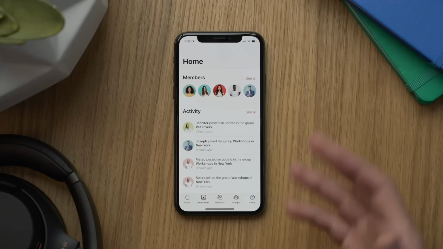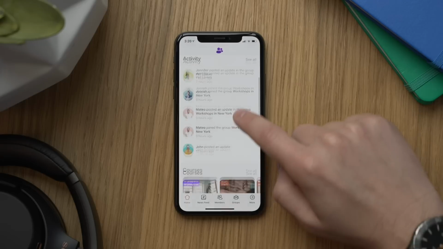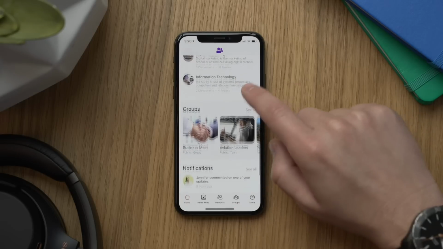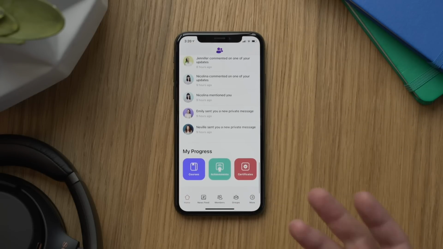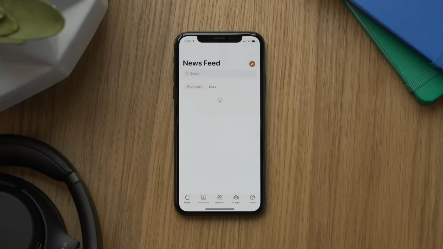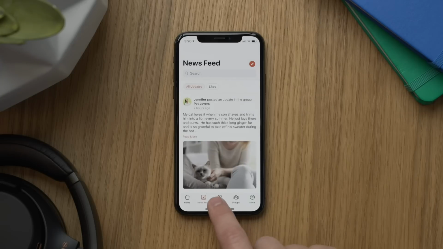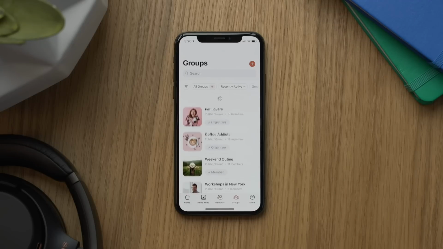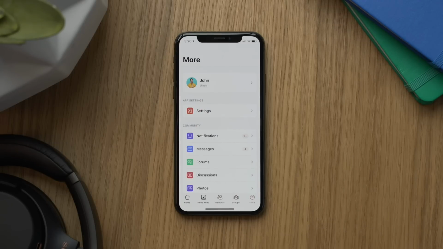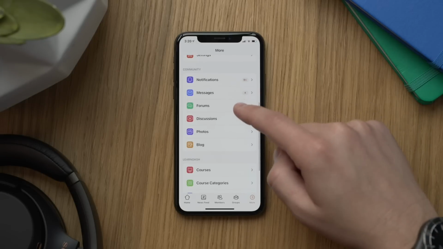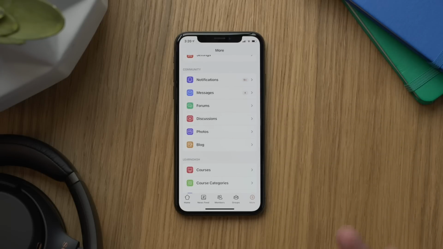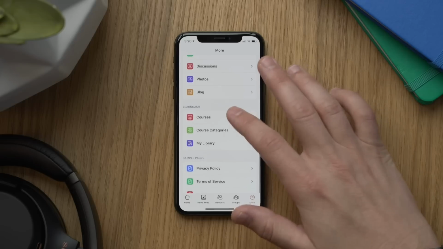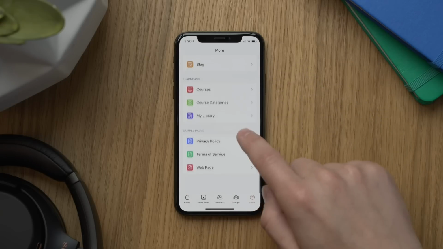So you can see that we start here on a home screen that gives us a kind of overview of the content that's within the app to guide your users to different places. And you can see that we have our newsfeed, our members directory, groups, and if I go into the More tab, we can access my profile, go to app settings, and we have notifications, messages, forums, forum discussions, photos, the blog, and all of our LearnDash content and some app pages.